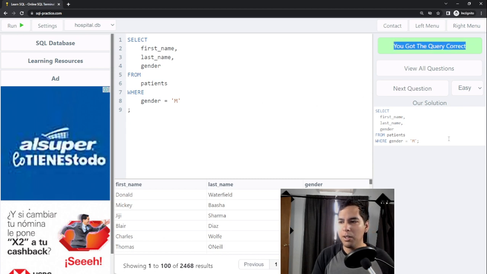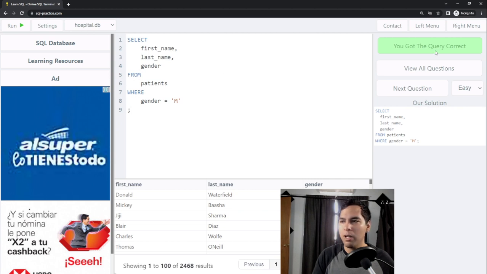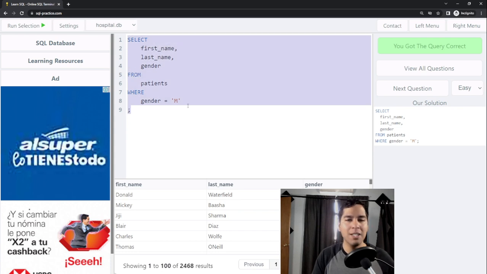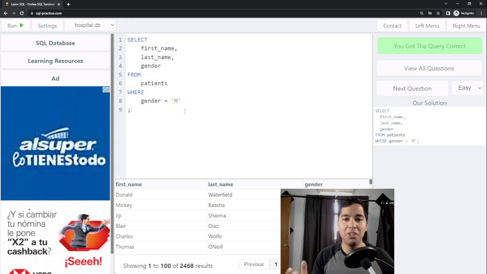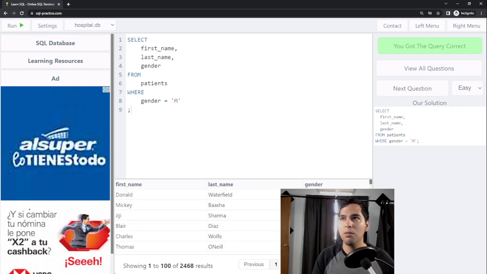So also don't forget to use the clauses. Don't forget to use from and where in this case, and also here they show you their solution, the web page solution. Indeed we have the same, but there are instances where we can have different solutions for the same problem. We can see here the results, and everything is totally correct.